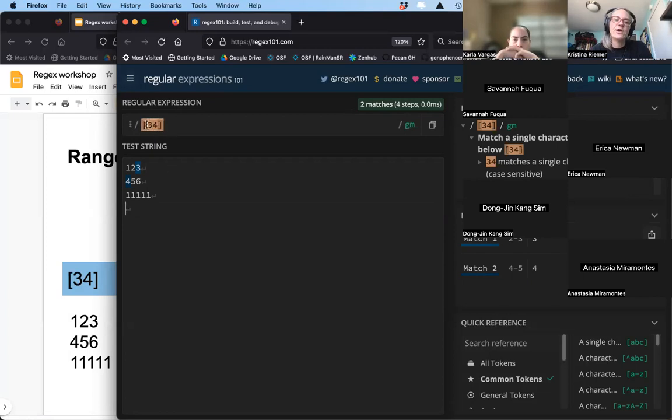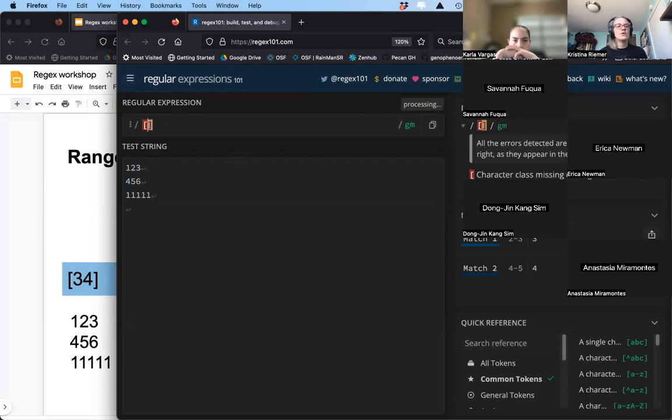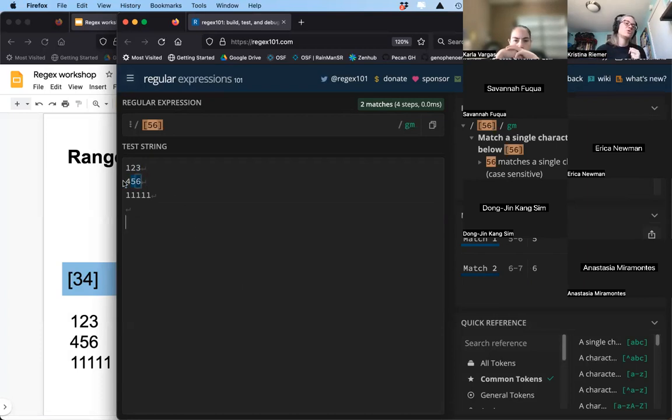So let's say instead of looking for the letters 3 and 4, I'm looking for the letters 5 and 6. When I change what's inside those brackets, it'll change which strings actually match.